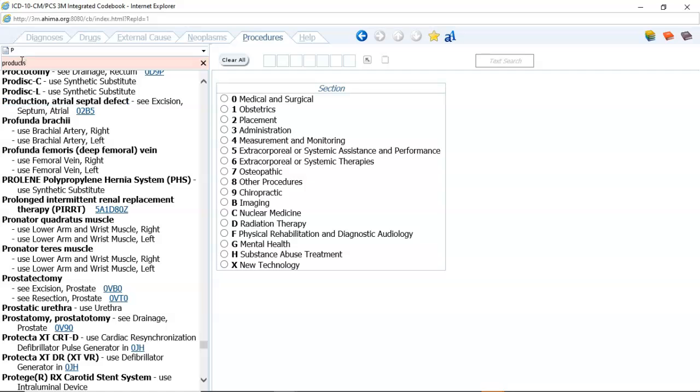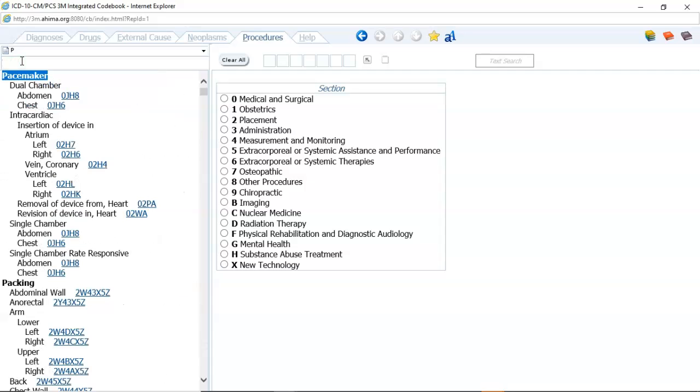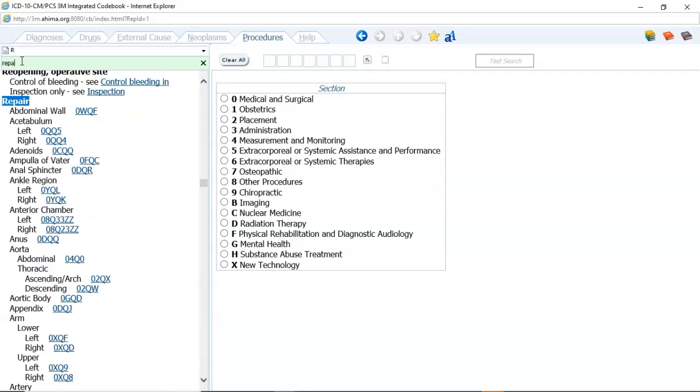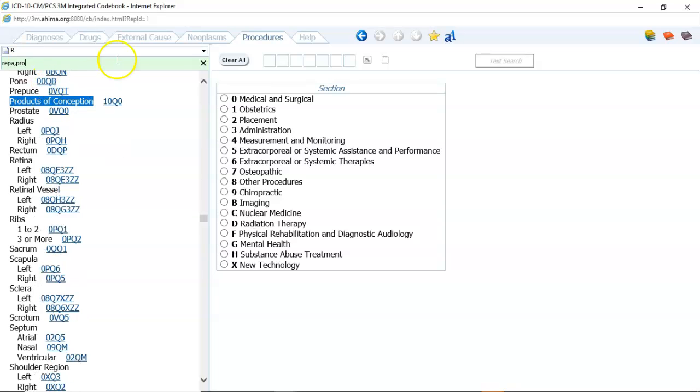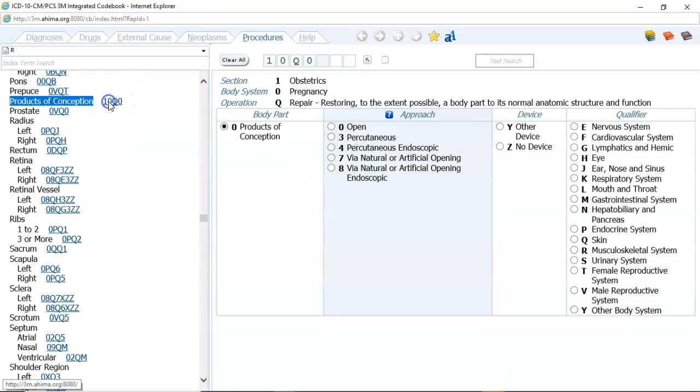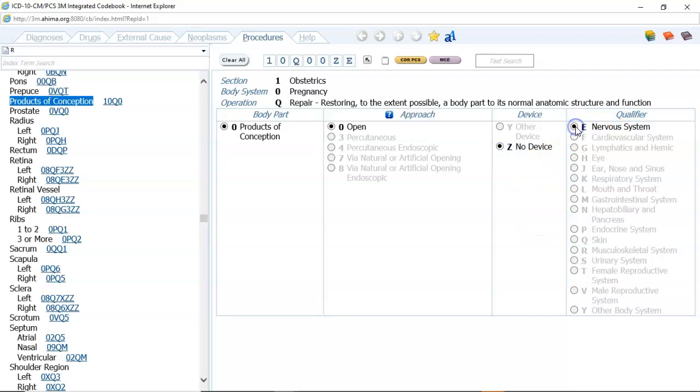And if we just put in products of conception, we don't find anything. So what are they doing? They are repairing the products of conception. 10Q. This is an open procedure. There is no device, and it's being performed on the nervous system. And so this is our code for that procedure.